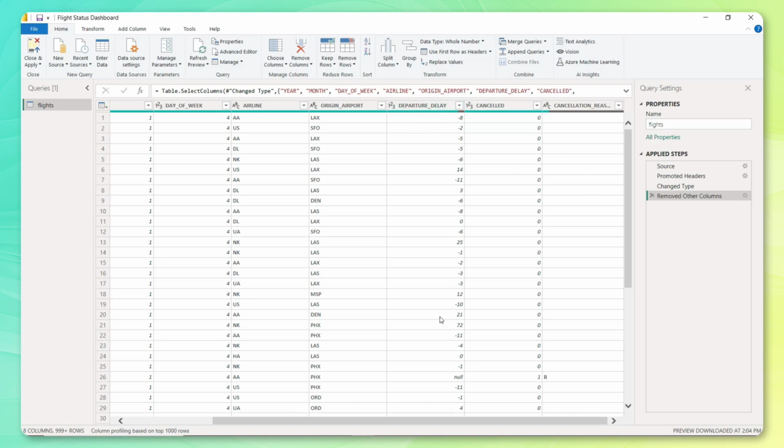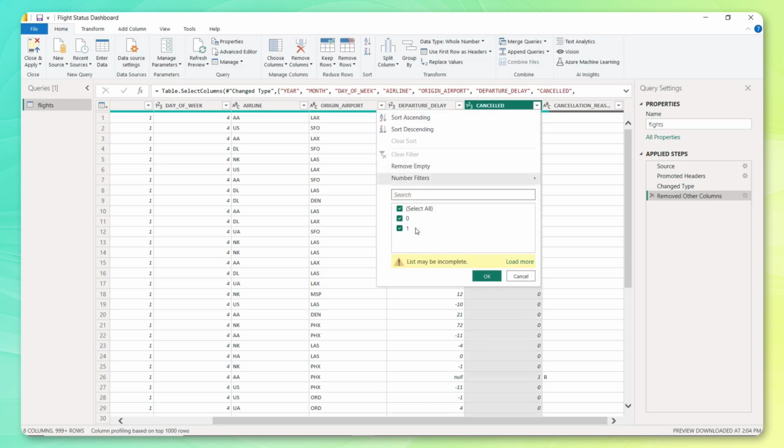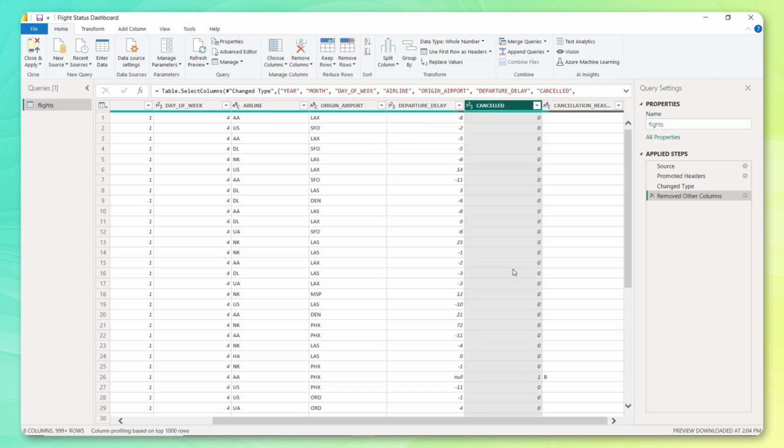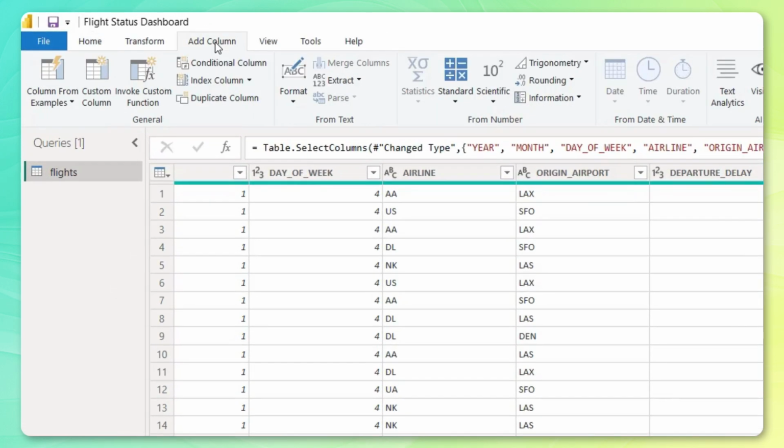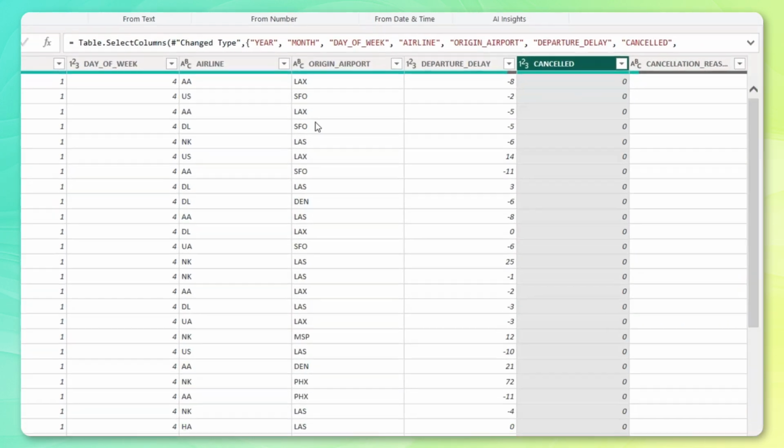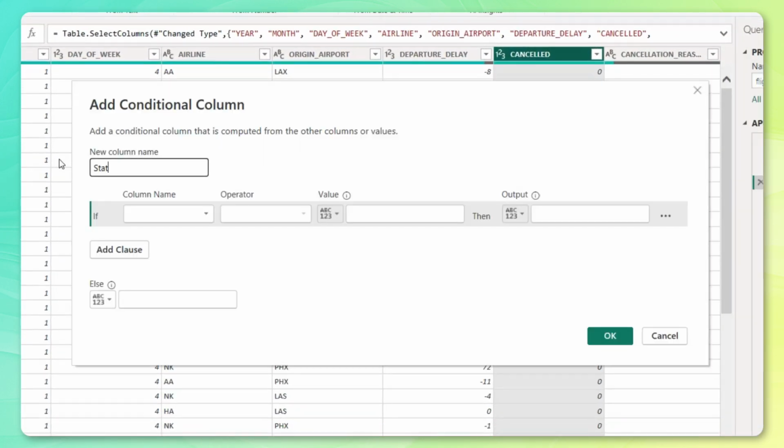We've got this departure delay field in minutes, and it looks like we have this canceled binary flag that's a 0 or 1. So what I'm going to do is head to the Add Column menu. I'm going to add a conditional column, and I'm going to name it status. And now we're just going to check if certain conditions are met.